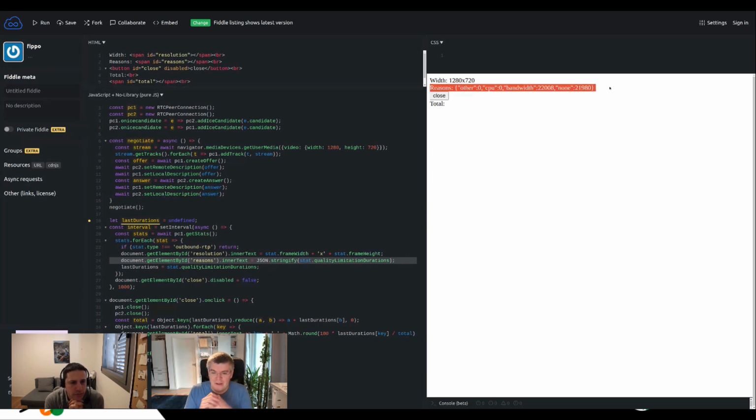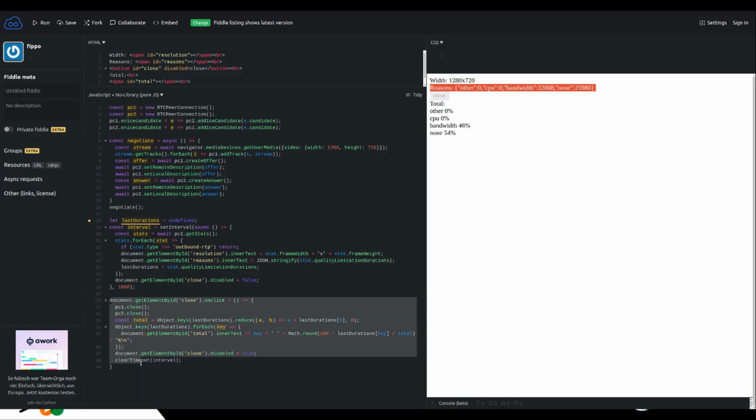Okay. And what we also have is a close button here. And what I did there was to close the connections. This is what you typically do if you want to measure a quality metric for the whole call. So we calculate the total, the sum of all the things: the other, CPU, bandwidth, and none. And then we divide each of the values by the total. And then we get a percentage of time that the call was quality limited for some reason. So in this case, because it was a short call, half of it was limited by bandwidth.